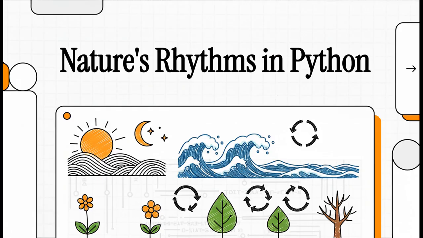And the really cool part? We can actually teach a computer to see, understand, and even simulate these very same patterns. So, let's dive in and see how we can do just that.